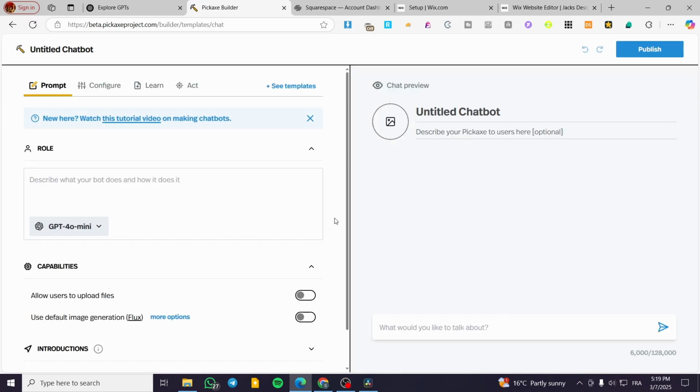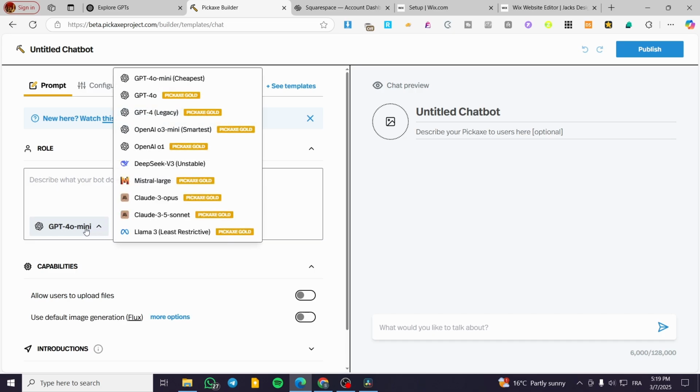So we basically need a chat to integrate into our website. You're going to set up the prompt first, which is going to be the role of the AI. And here you're going to see the GPTs or OpenAI bots. We have GPT-4o Mini, which is the cheapest and also the free one. We have GPT-4o, which requires a Pickaxe Gold subscription to get that specific bot. Here we have OpenAI o3 Mini, and everything is in here.